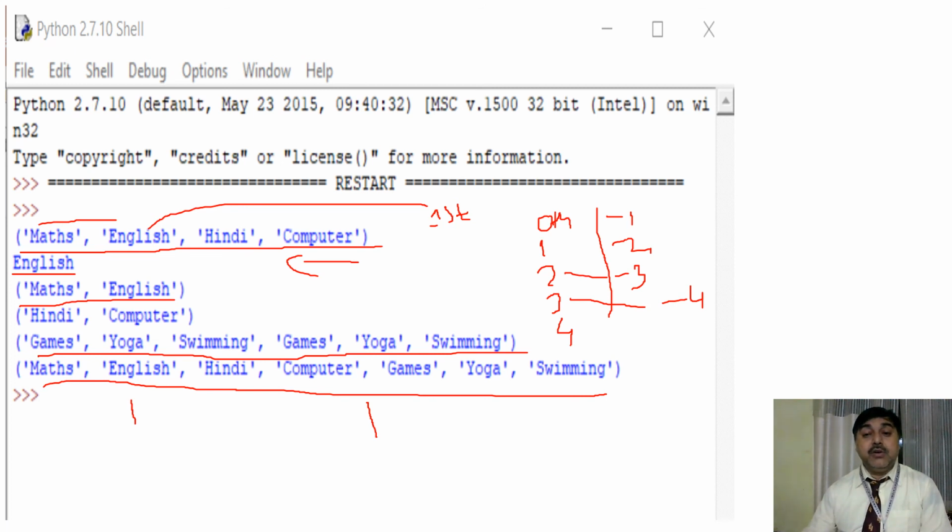Okay, dear students, this is the part that we have discussed in this particular session. So I am going to end the session here.